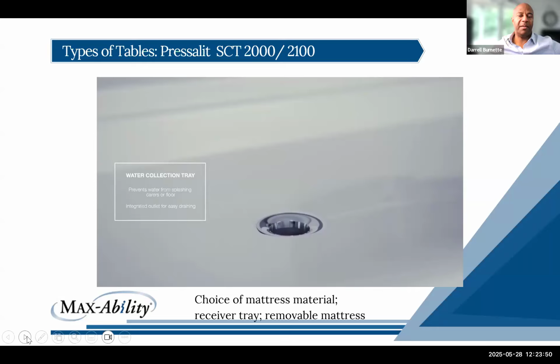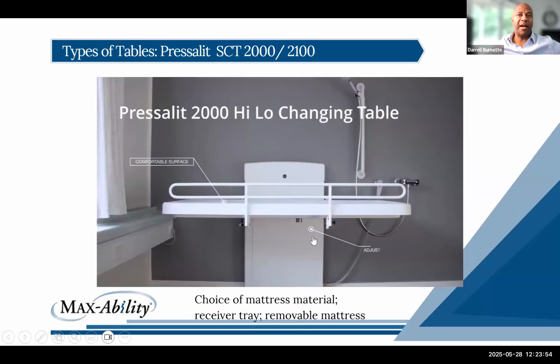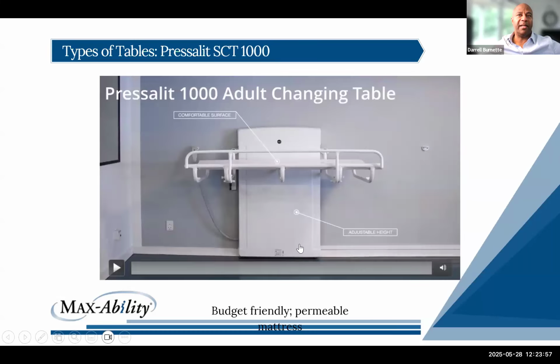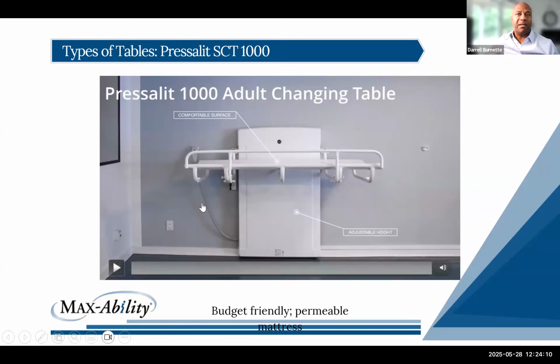Perfect, awesome. All right. And then one level down, they call this budget friendly, but this one has really been popular lately because it's the Presslet shower change table 1000. And when you see the coated canvas on this table, this mimics the coated canvas zipper mattress on the 2100. But this is like a hammock type mattress. This is really popular in children's museums or daycare centers that don't have a lot of heavy traffic.